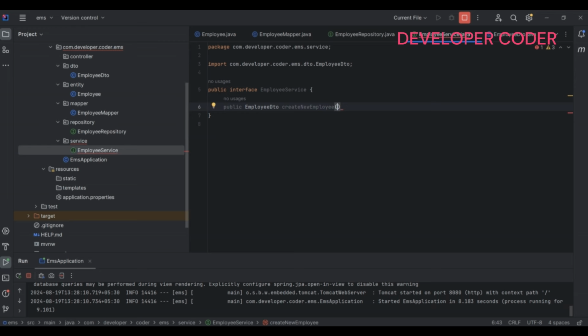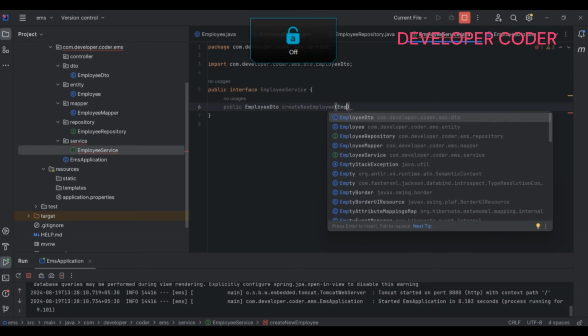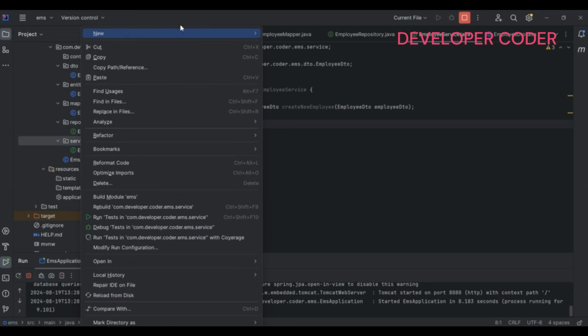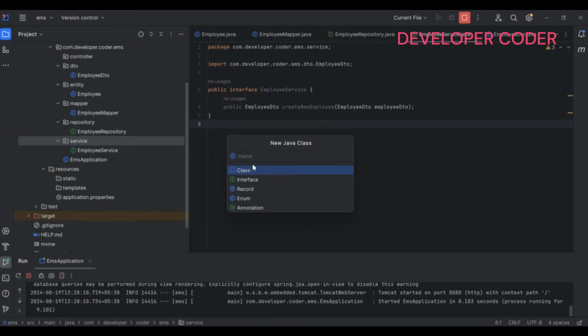So I'm creating a new employee. From where are my details coming? My details are coming from one client. The client is sending the data to employee DTO only, so here I'm writing employee DTO. This is done, that's it. Now we have to create one class in this service layer.